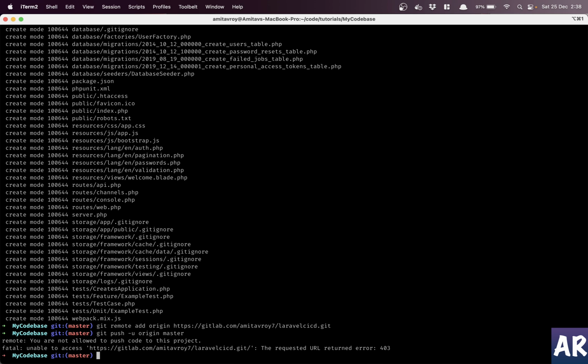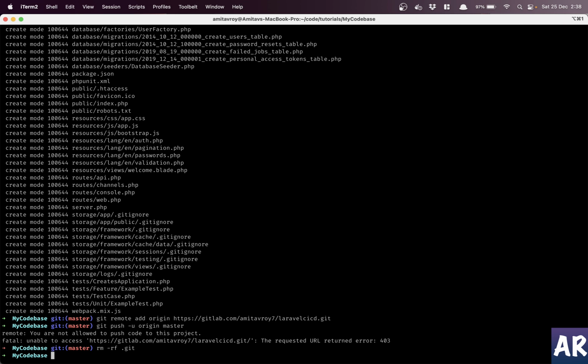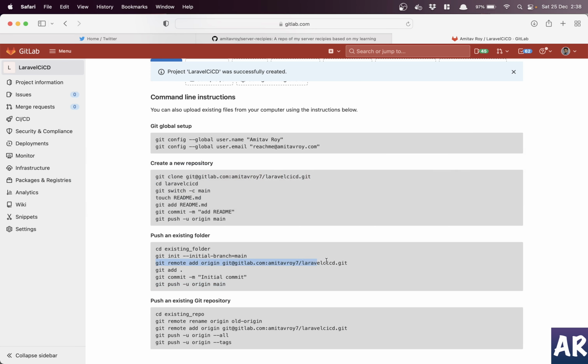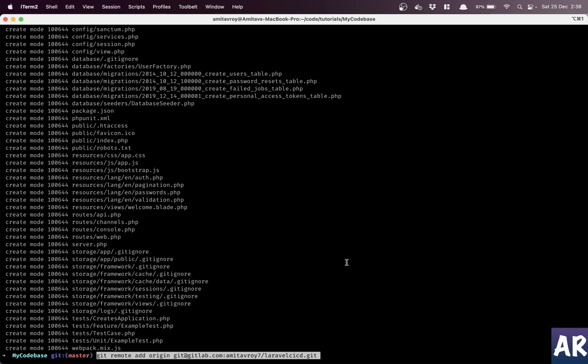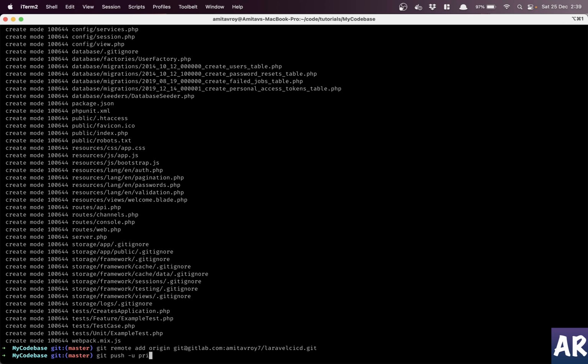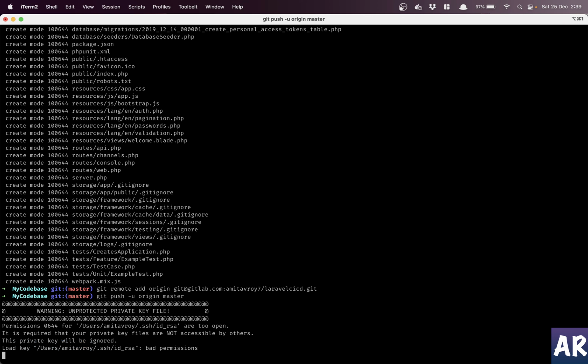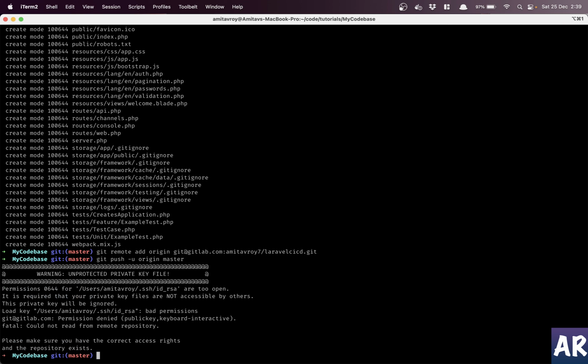It is giving me an error. I think the HTTPS is not working. So at any point, if you have such problems, you can remove the git folder, because so far I haven't done anything major. Let's see if I am able to get this working. Okay. This also didn't work, which is a problem. Bad permissions. I think this can be solved.